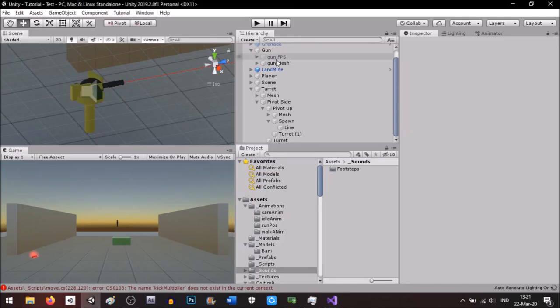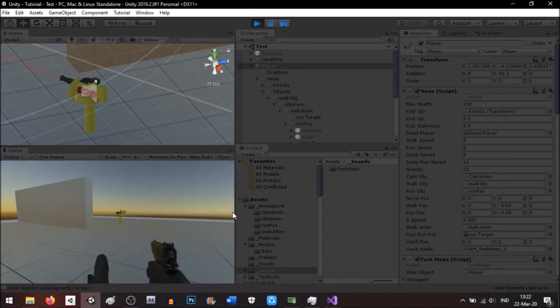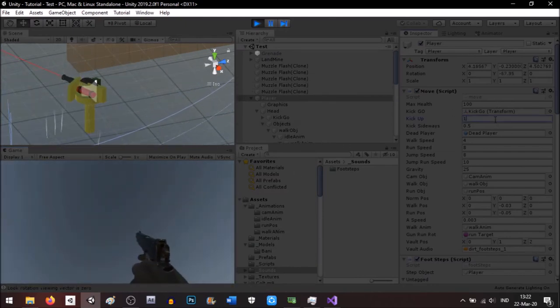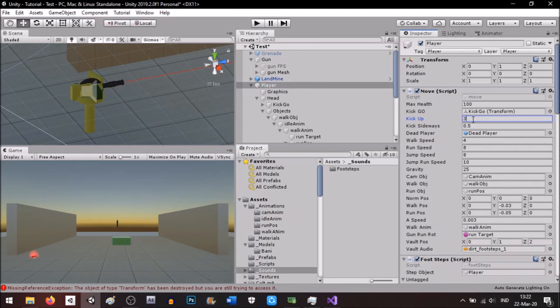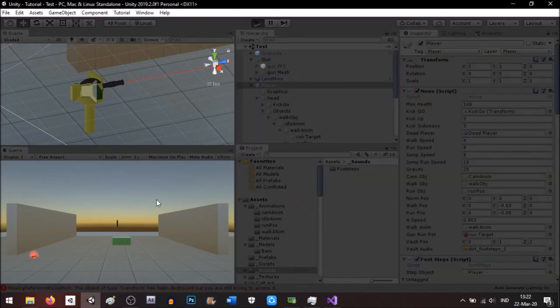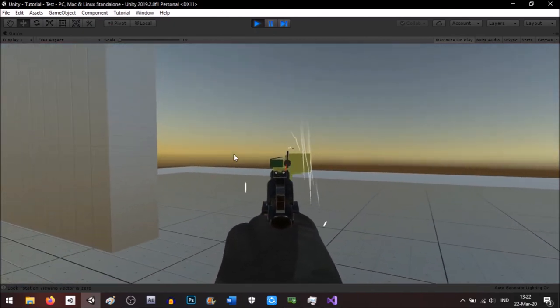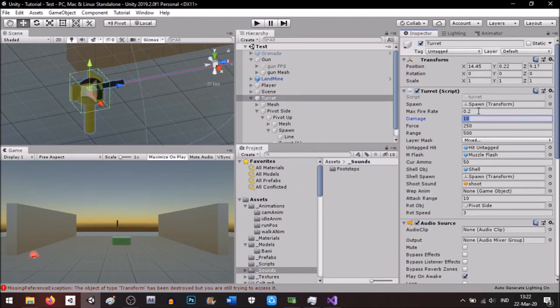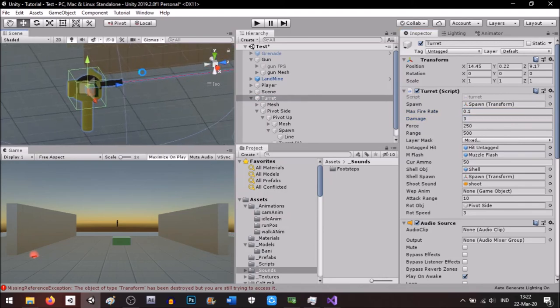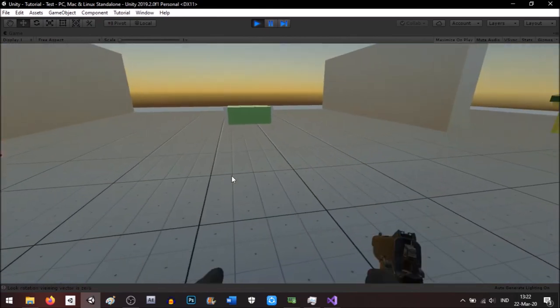Yeah, that's it, I guess. Now for the player, the kick game object should be the same as this one. So when you get damaged, I don't know if you can see it, but the player's aim is a bit disturbed, like in Call of Duty. Yeah, like that. The turret is quite overpowered. Let me adjust that, 1, 2, I don't know, 3. And the sound, man, that's quite loud. Okay, there we go. So now that we've done that, we have a basic setup.